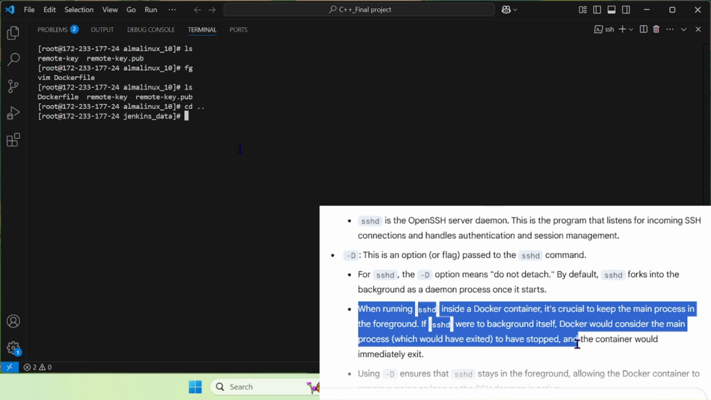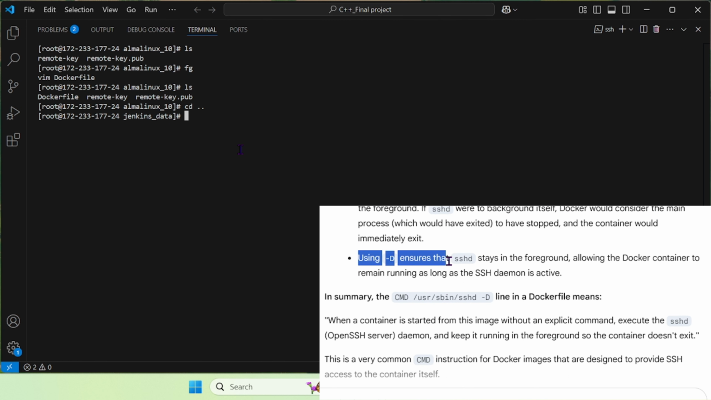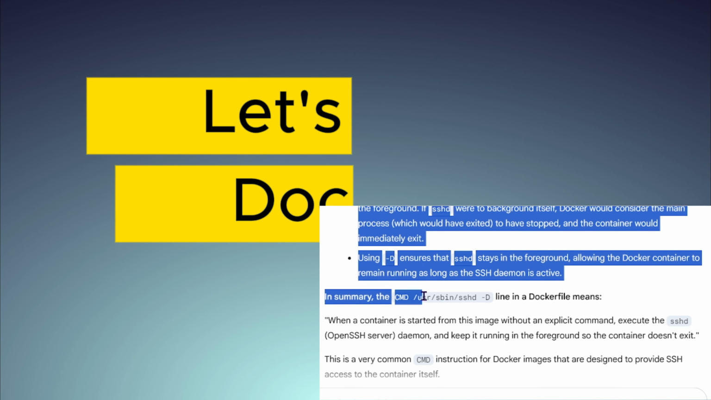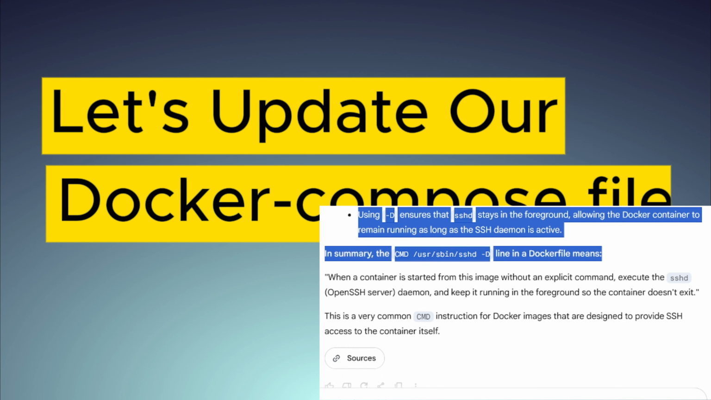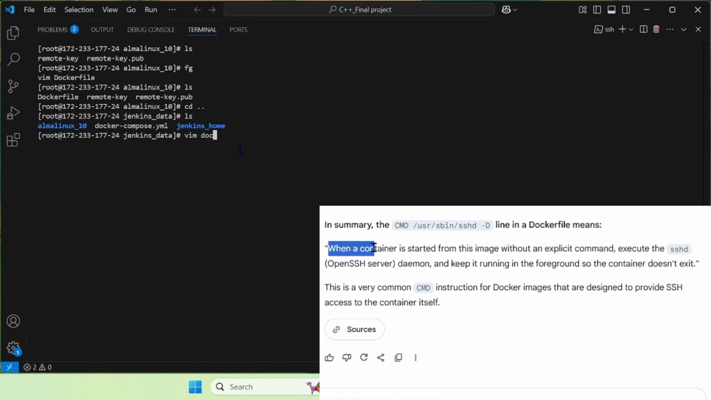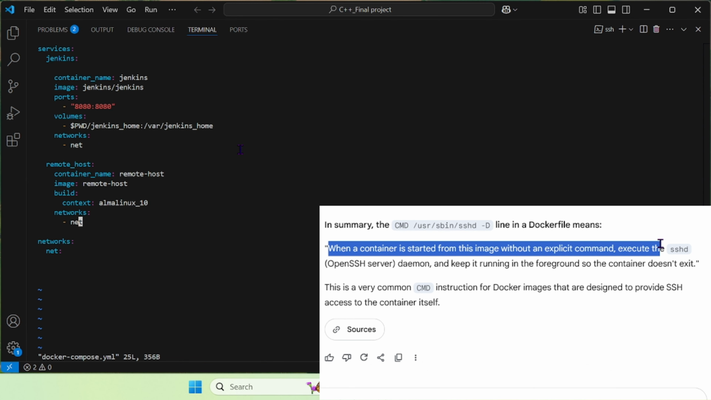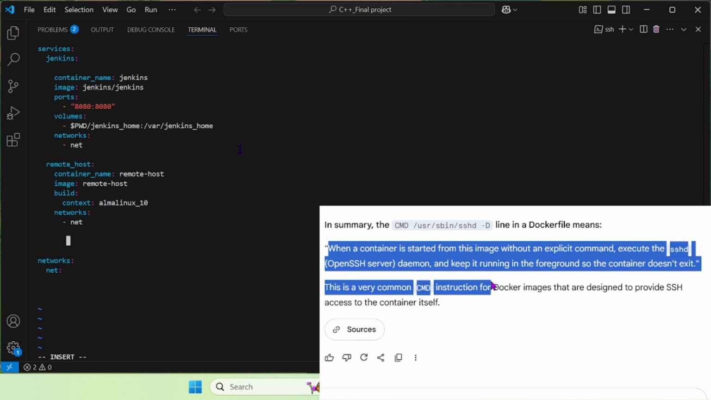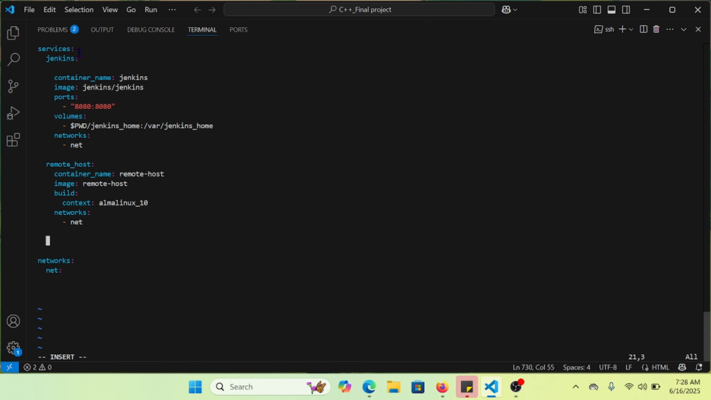So I'm going to move back to our previous directory in order to modify our Docker Compose file right now. It's that Docker Compose YAML file that we worked on in the previous video. Let's watch this video if you want to learn more about it.